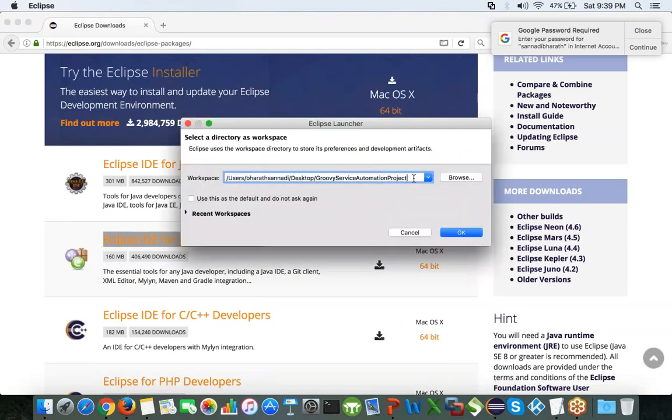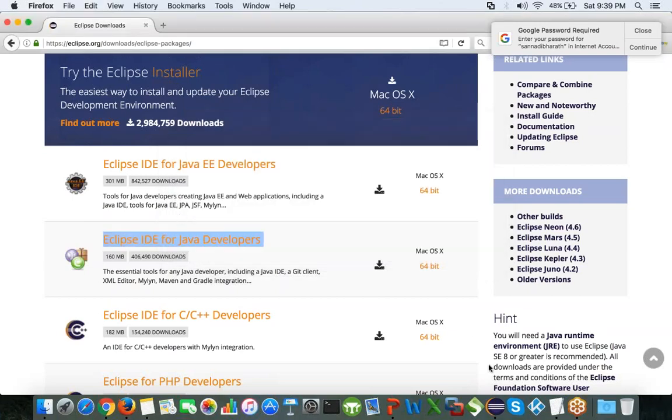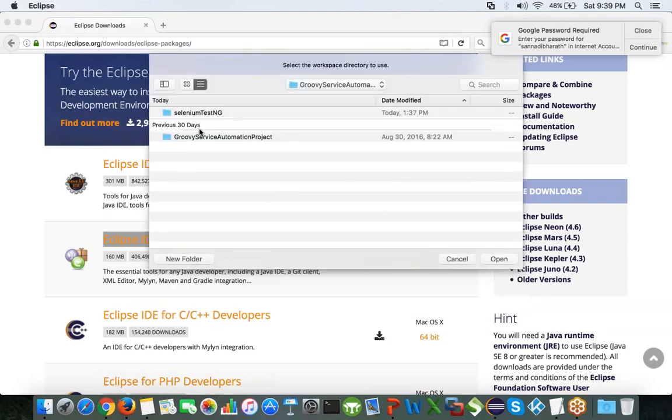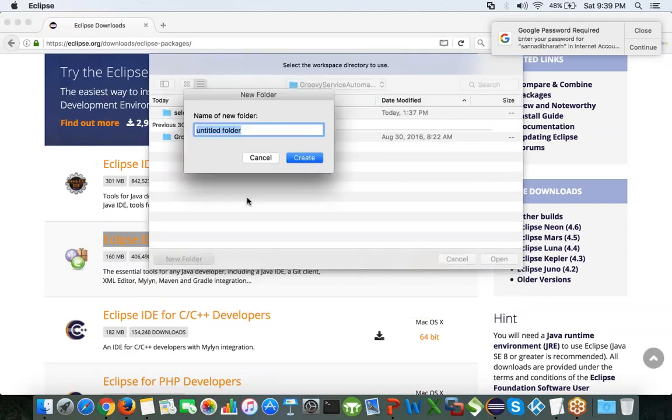The first thing it will ask you for is the workspace. Workspace is nothing but the location where you want to save your projects. You can create a folder in your C drive, so here I can create a new folder.